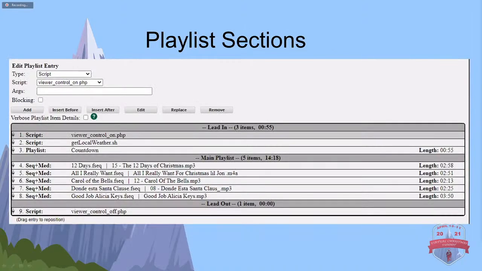The playlist is broken down into 3 sections. Each section will function exactly the same in regards to the items in the list. What is different is how each section is played.